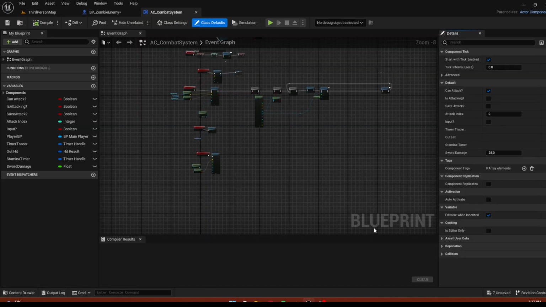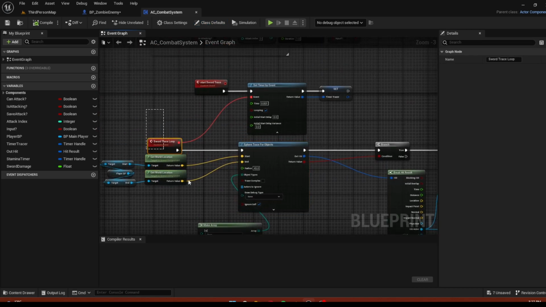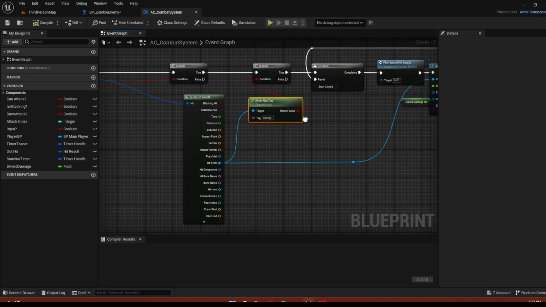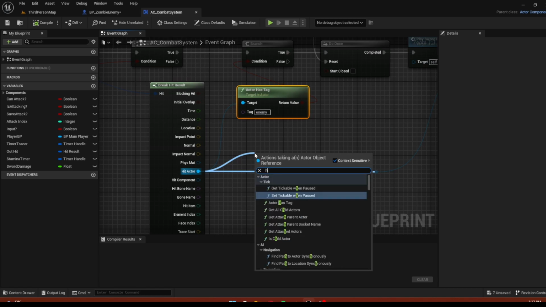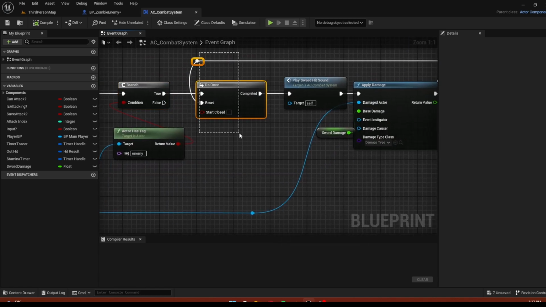Go to combat system AC. And if you remember, we set up the sword trace loop. And right there, if you haven't added the tag, add the tag from the hit actor has a tag and name it enemy. Have a branch, then do it once.